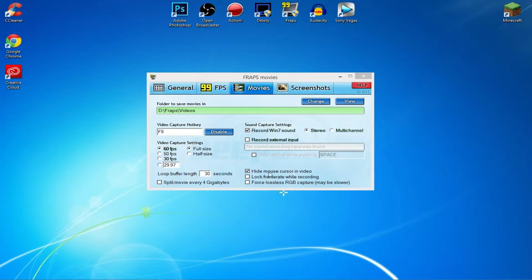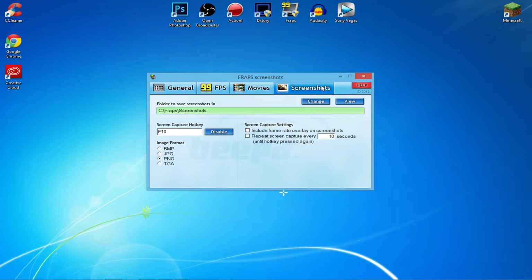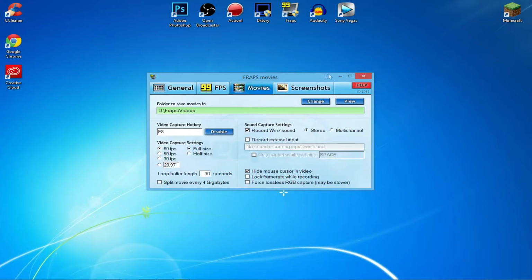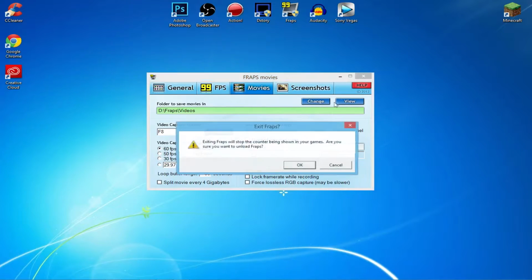Lock frame rate, no, I don't do that. Don't really know what that is. Force lossless RGB capture, maybe slower. Don't know what that is, so I keep it unchecked, and it may be slower. So that's it for the Fraps. Obviously you can have screenshots, but I might as well just disable that because I don't use screenshots. So I'm just going to minimize that or actually close it.